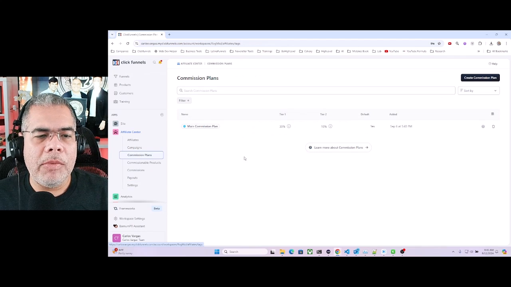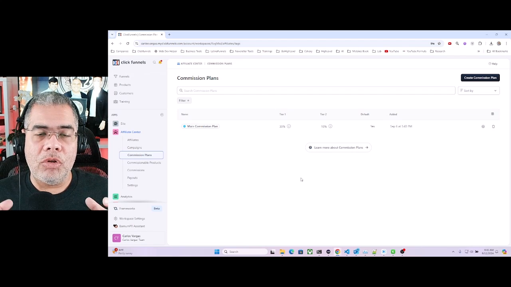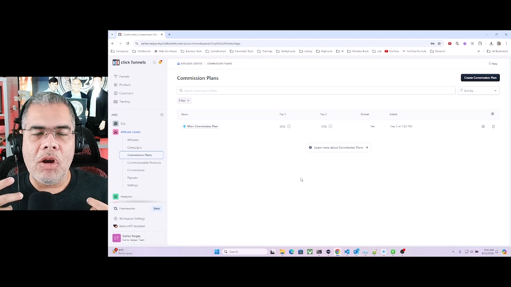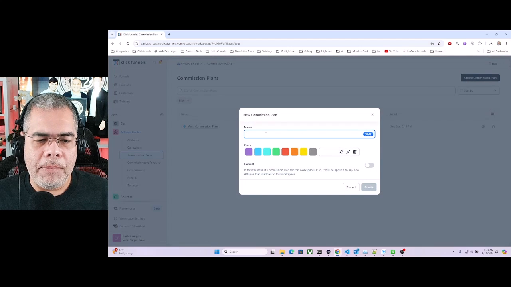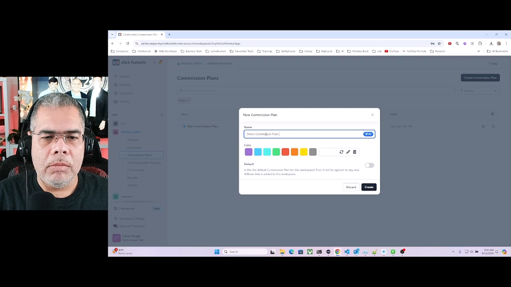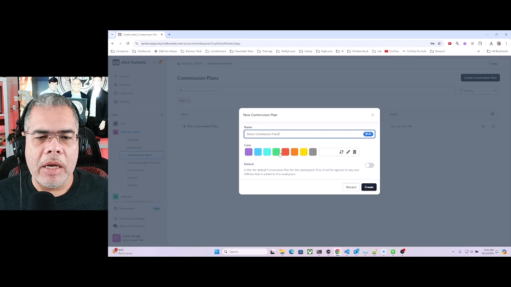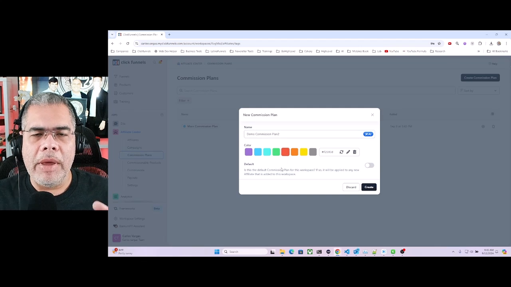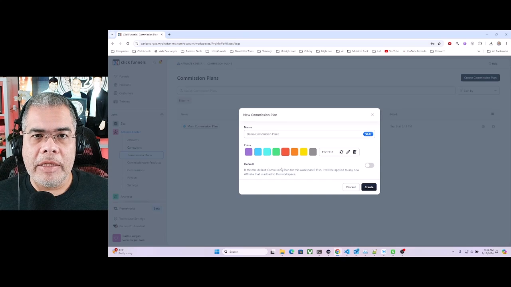So when I go into the commission plan, this is what I need to do to assign it so someone can get a commission in the environment. So if I go create commission plan, I can put a name. If you like a color, you can put a color. This is so it will make it easier for you to see it in the interface, and you may have different tiers or different commission plans.